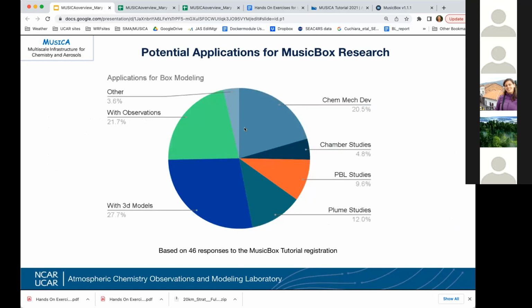So we asked you what potential applications you were thinking MusicBox could be used for. And we gave you a variety of choices, and this is how things broke down. It seems like there's a lot of equal interest among different types of efforts, including chemical mechanism development, doing studies of PBL or plume chemistry. And then many of us want to work with our output from the 3D models or with observations. So it's really nice to see that spread in interest.